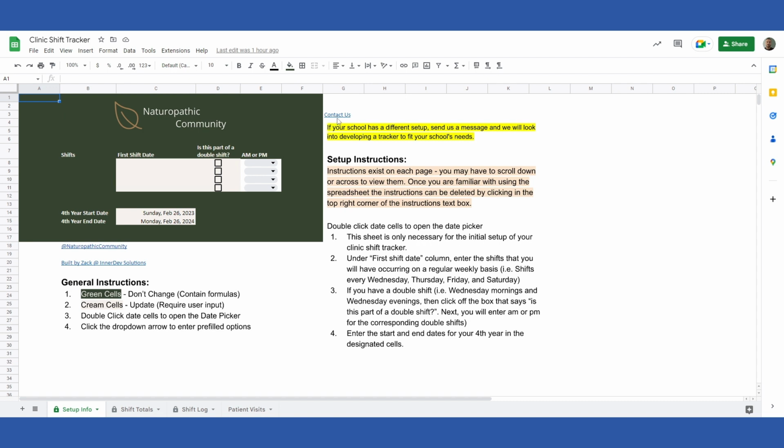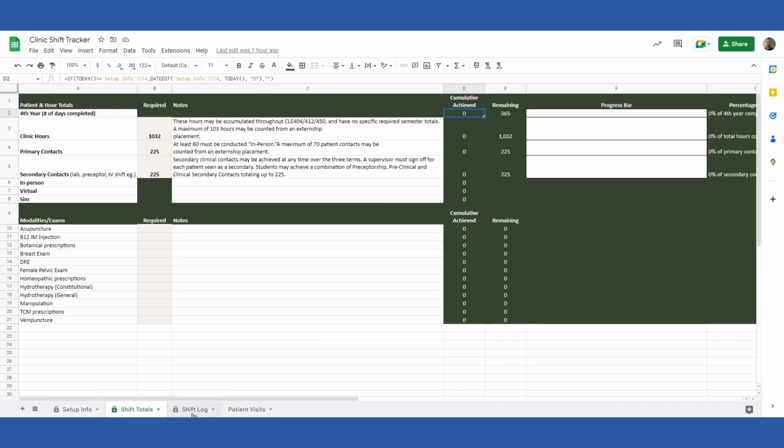You can click the Contact Us button here or visit our website and click the Contact Us button there. Throughout each page, there are instructions embedded for using the tracker. Once you are comfortable with the way it operates, feel free to delete the instructions by clicking the three dots in the top right corner of each set of instructions. So if you select a set of instructions, click the three dots here, you will be able to delete each set of instructions across each page.